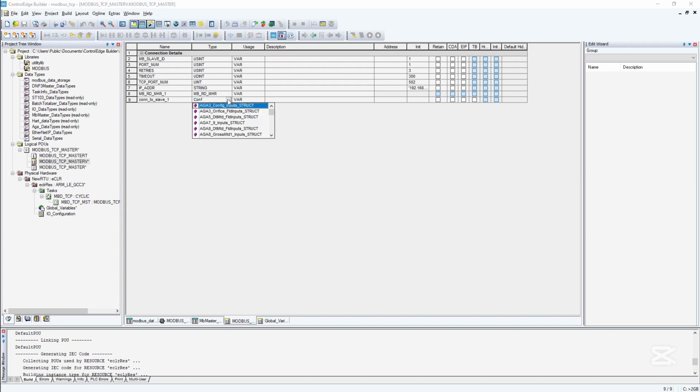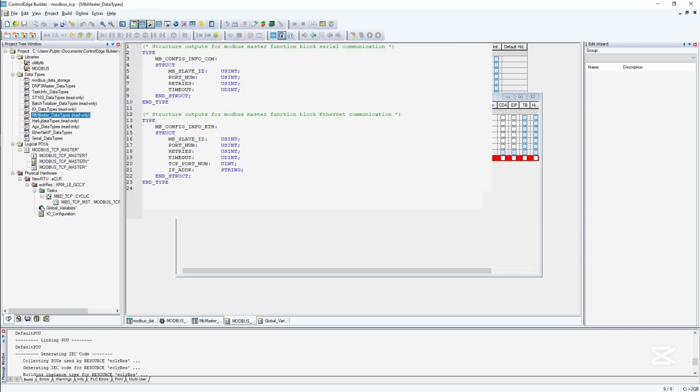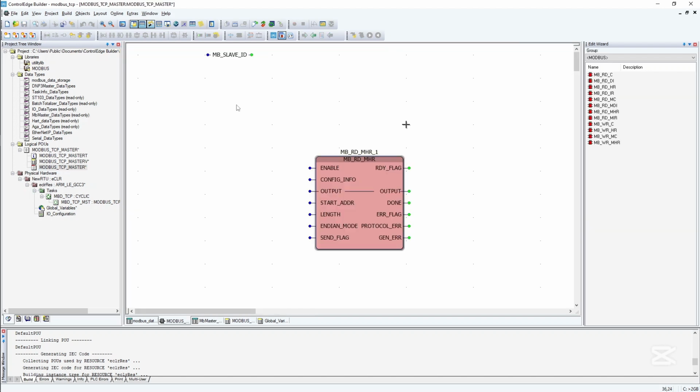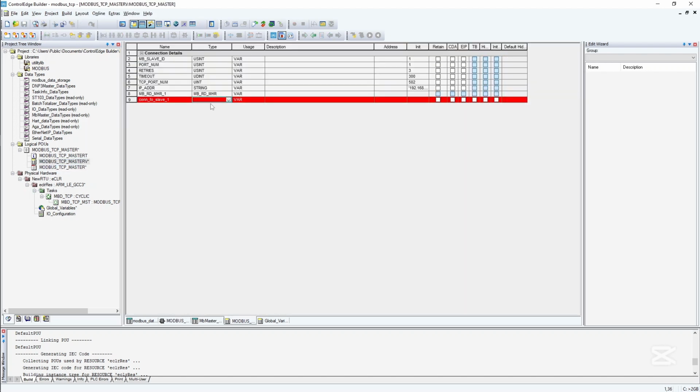I think I'm calling the wrong data type. Just let me check here. Yes, I'm calling the wrong name. So that would be MB. Yes, I was calling the wrong name. Sorry about that.